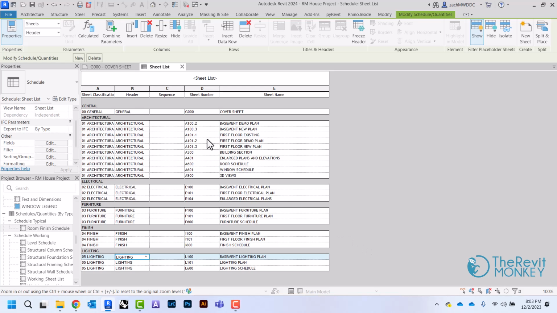If I ever had sheet numbers that didn't match up to this, I can use the sequence column to change the order that they come in if the sheet numbers don't go in the order that I want them to. Typically, I've seen this pretty much only with electrical engineers. They'll sometimes have sheet number designations that don't go in alphabetical order. So that's usually the only time I have to use that sequence column. But for our project, we don't really need to use it.